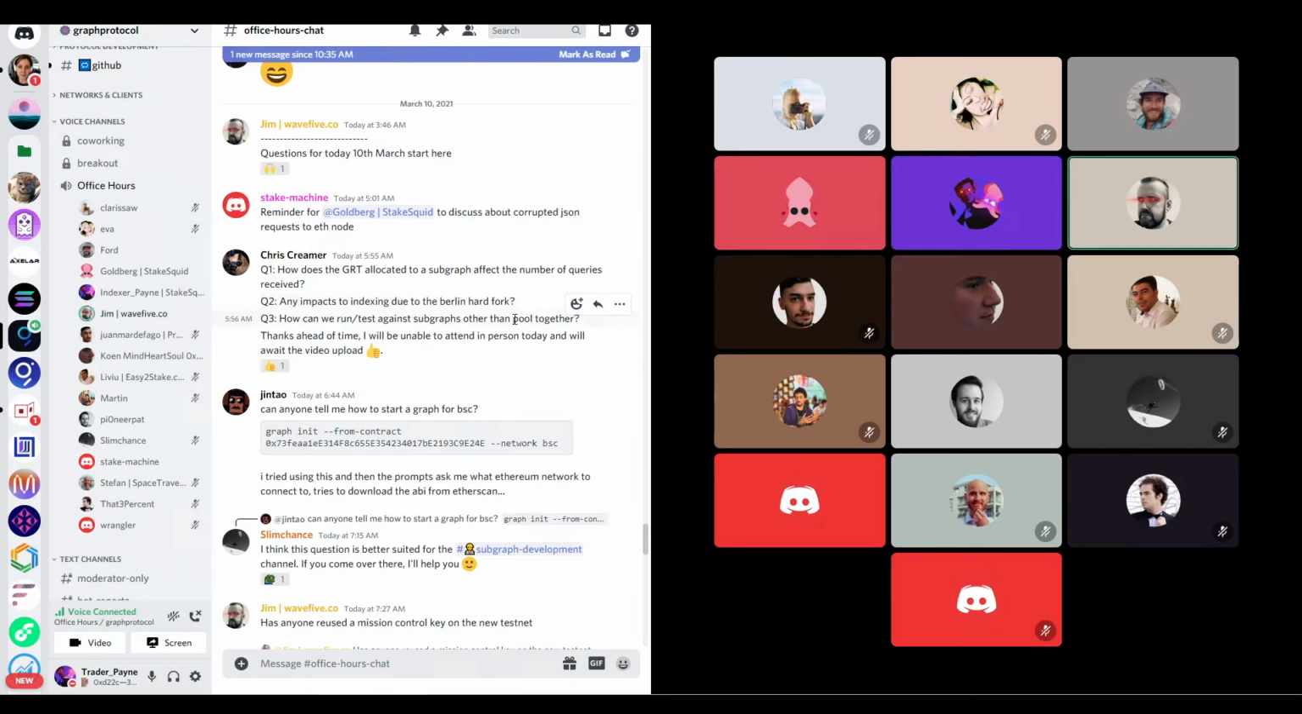Okay, let's move on to Chris's third question. How can we run or test against subgraphs other than Pull Together? Somebody want to take that? Well, you can deploy only the graph node along with an IPFS node, and then just start syncing random subgraphs from the IPFS files from the hosted service, basically on your own machine. But if you want to have them running on the decentralized network, you will have to wait a little bit more time.